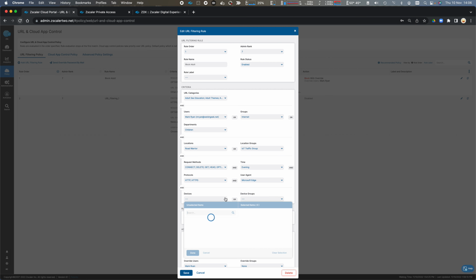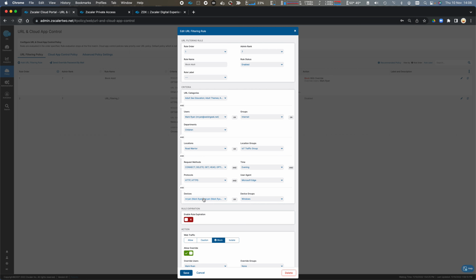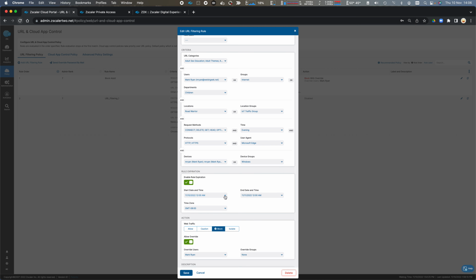And then finally the devices. We know that Mark Ryan is using Cloud Connector, or there's some device groups which tell us more information about it. So we could say he's just on a Windows device for these things. So I can build my criteria quite granularly for a web filtering rule. I can also make a rule that expires. The rule will only be active at a certain point in time.